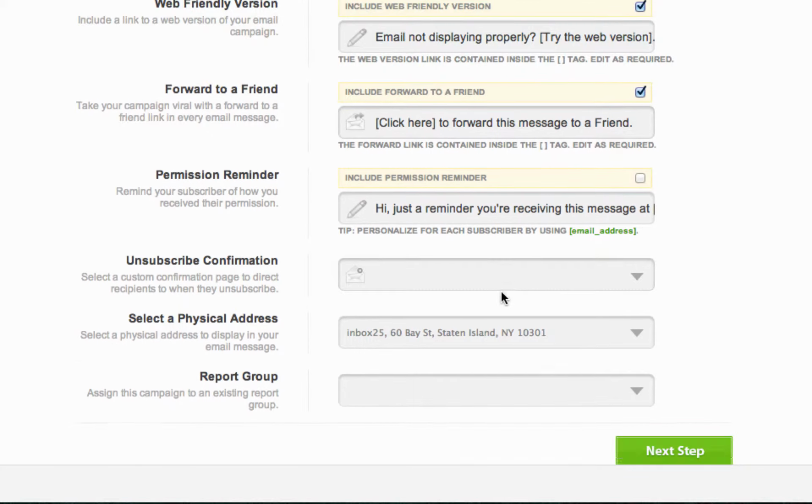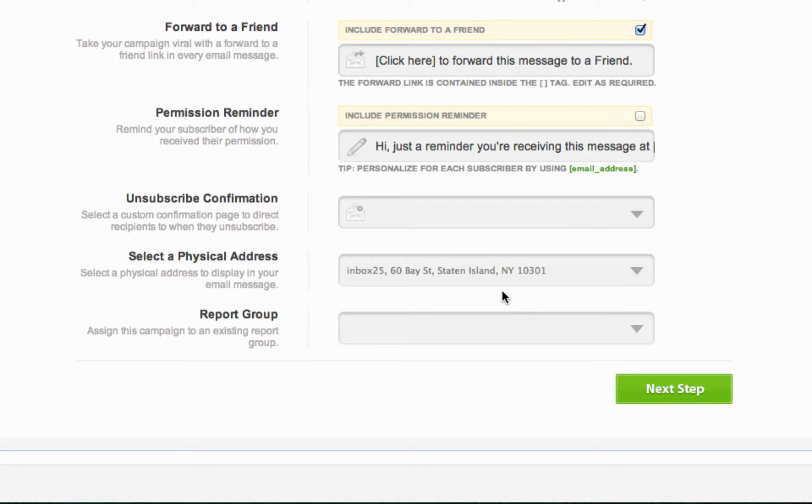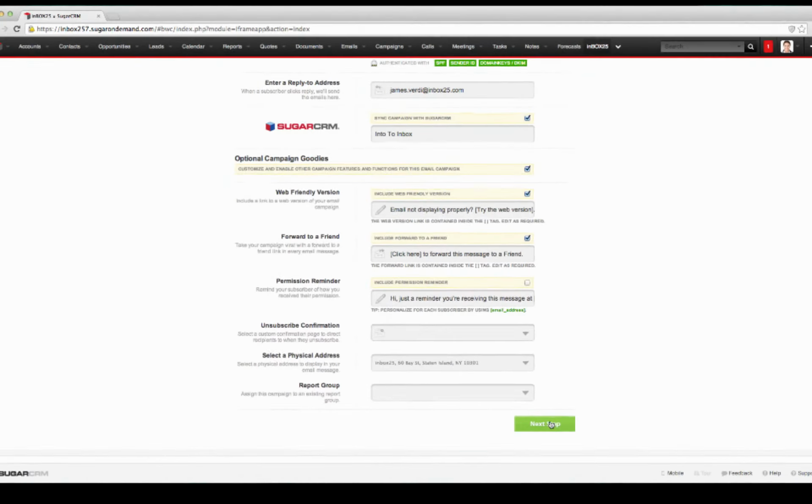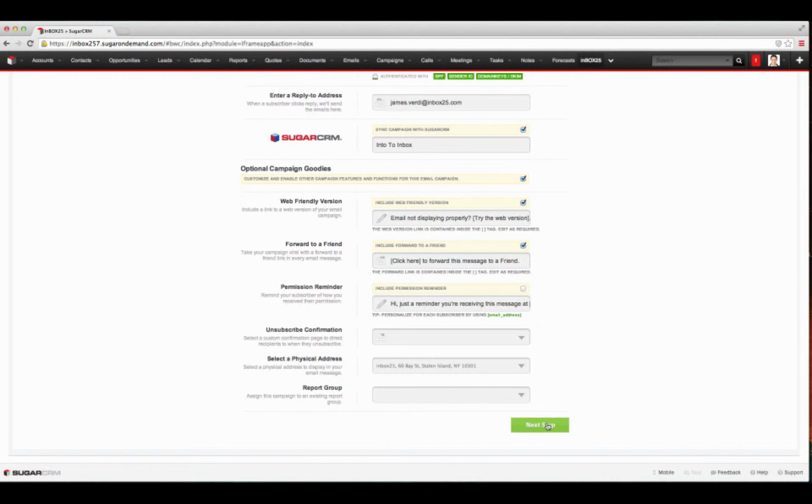And finally, aside from the email address you want to send this campaign to, you can also include your company's physical address. This allows your users to know the specific location where you're reaching them from. So in our case, it would be the address we have at the office. From here, everything looks good. We can click Next Step and continue.